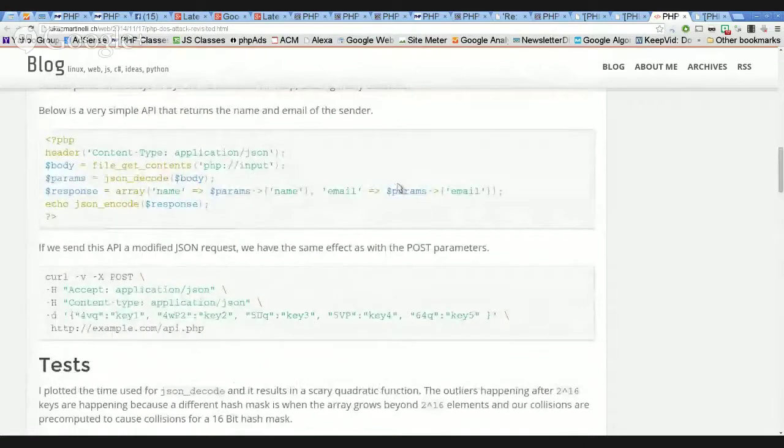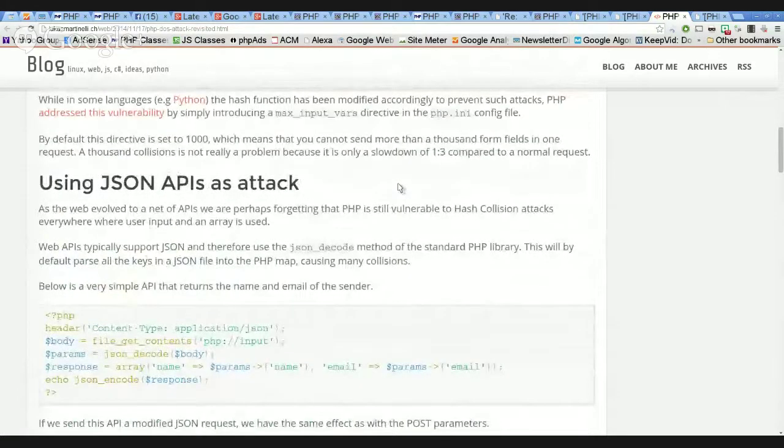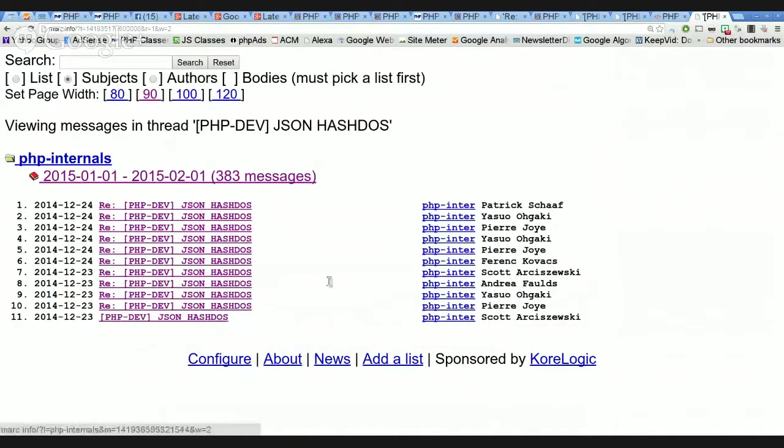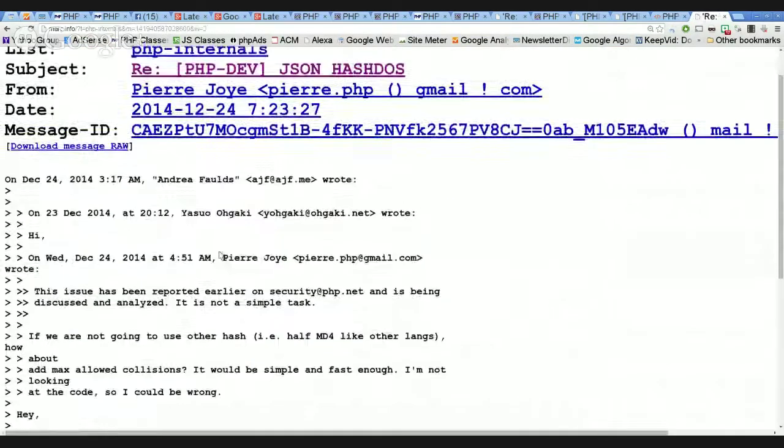And in JSON decode, I don't know if it would make sense to limit this to 1,000 entries of the array. So I think this can be a problem that could, if not halt your server, at least make it very, very slow. And looking at the discussions of this topic, let me see the exact message.